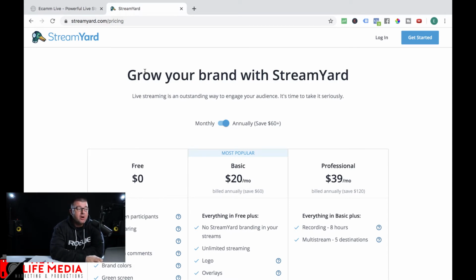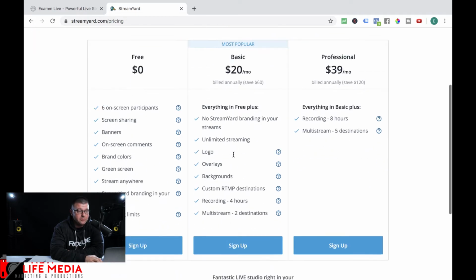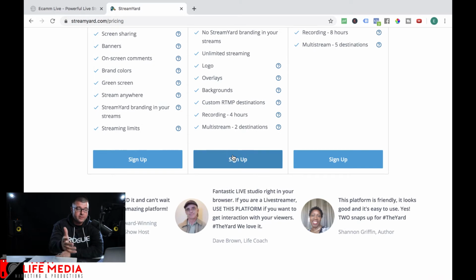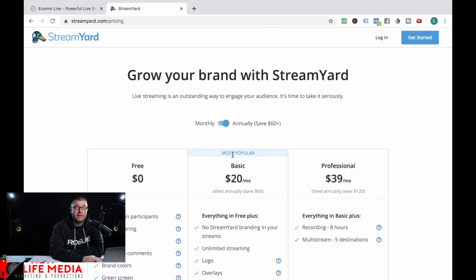This is called StreamYard.com, right? So as you can see right here, it's 20 bucks a month when you pay annually, but it gives you the ability to do everything that you can do in Ecamm, right? They don't put any logos on it. You get unlimited streams. You can add your logos on it. You can use overlays, backgrounds, this custom RTMP. This is where you can stream to certain destinations. You can record for up to 4 hours. You can multi-stream to several destinations. This is easy stuff right here, right?